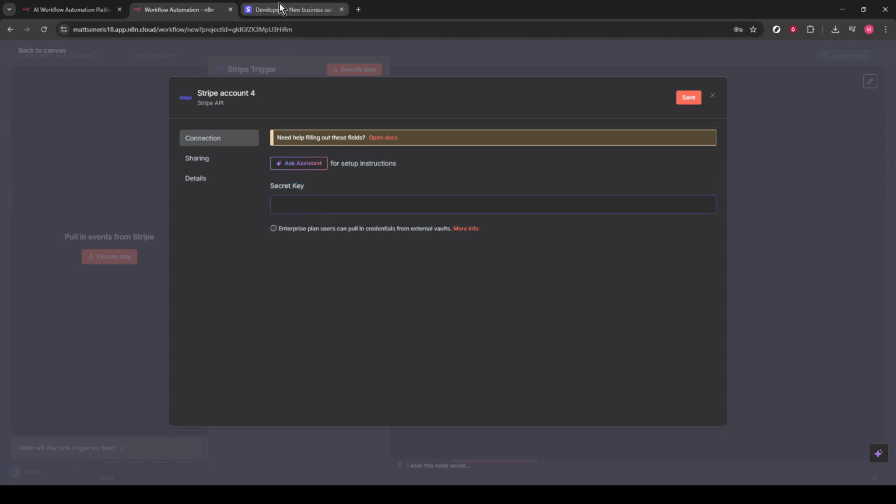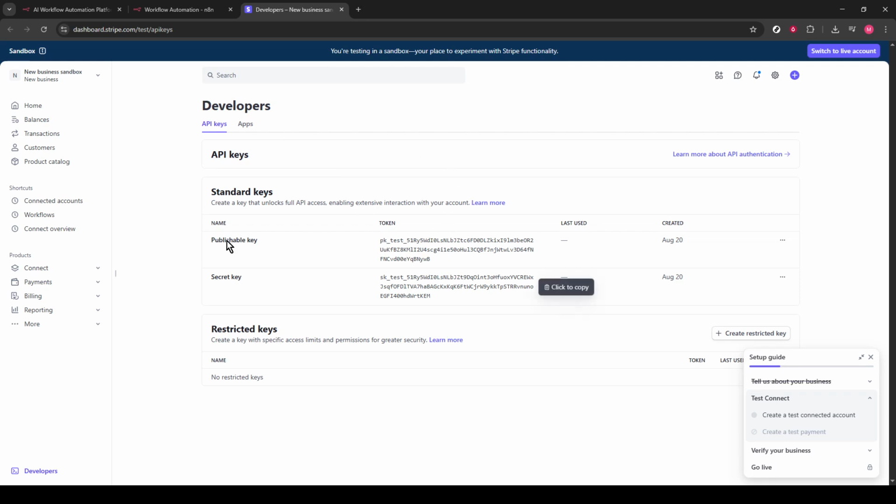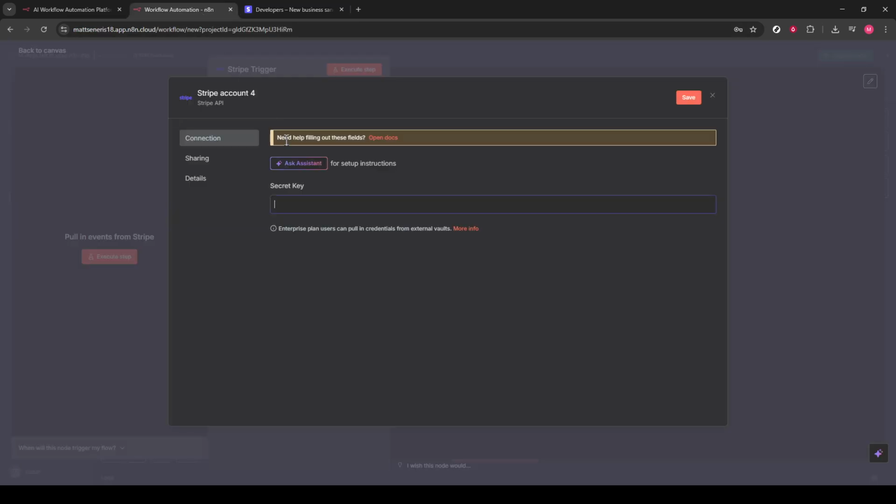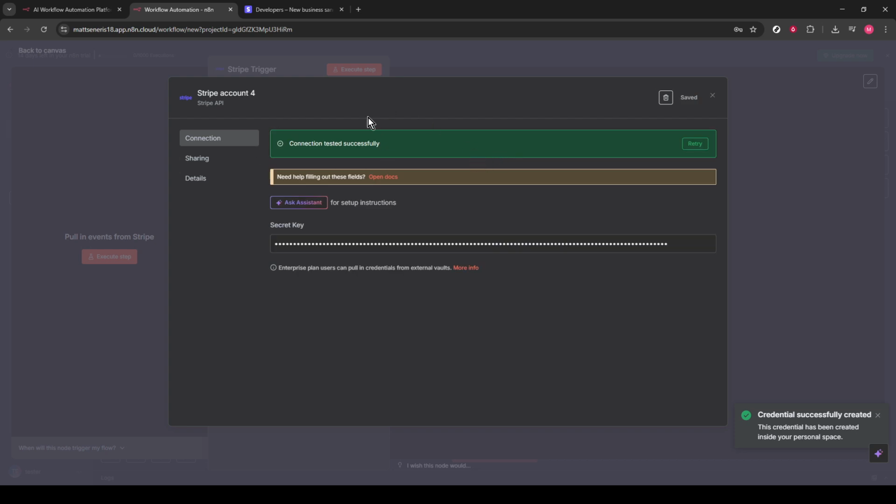You can obtain this key from your Stripe account dashboard. Once you have your secret key, copy it and paste it into the appropriate field within the N8N setup. Now that you've entered your secret key, click on the Save button. This saves your credentials and ensures that N8N can communicate securely with Stripe. Great job! You have successfully connected N8N with Stripe.